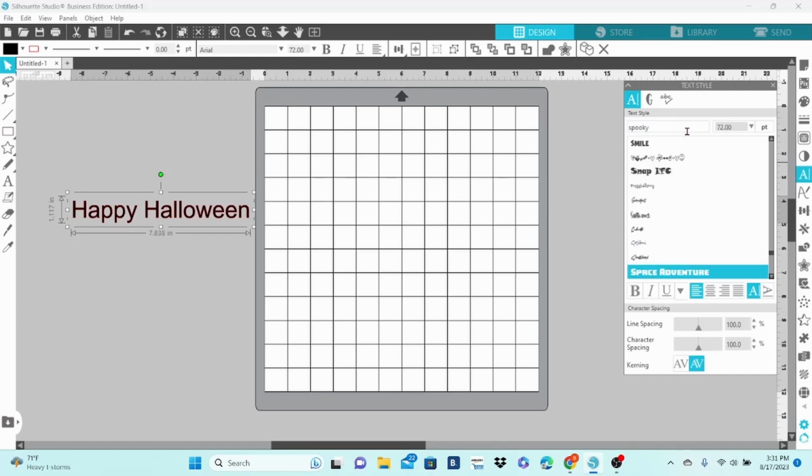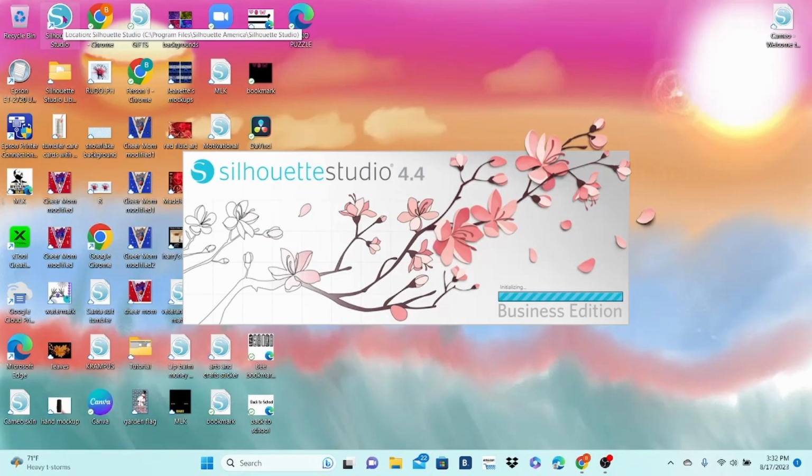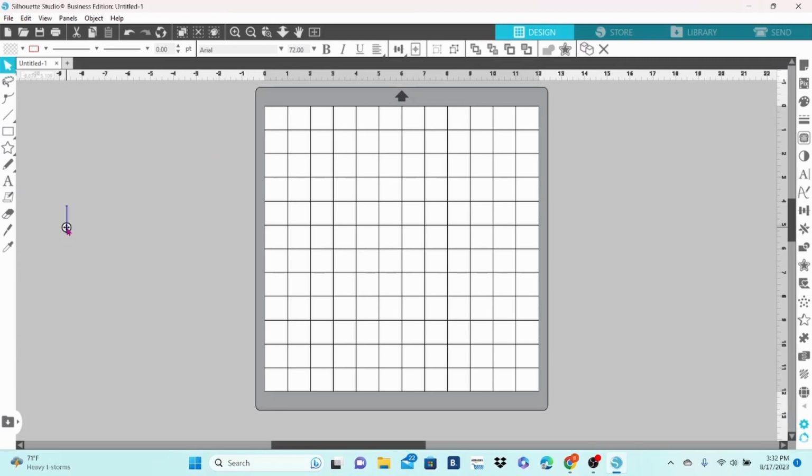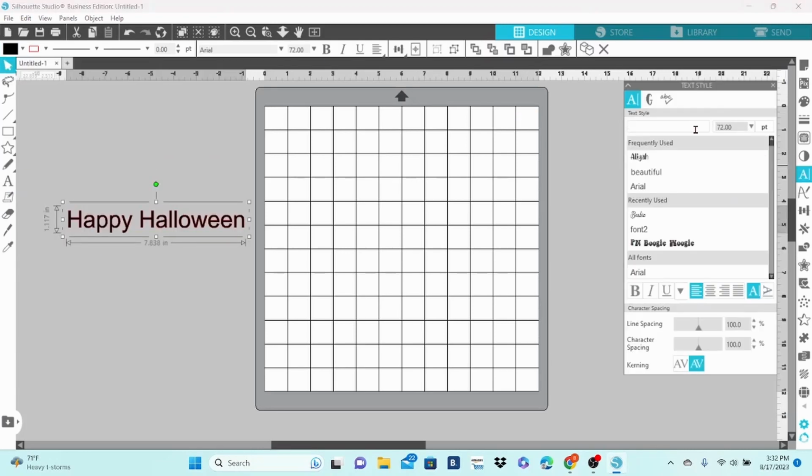You can see here that Spooky Halloween is not available to me at this time in Silhouette Studio because the program was open at the time I installed the font. If Silhouette Studio was not open at the time of installation, simply open the program and you'll be ready to go.